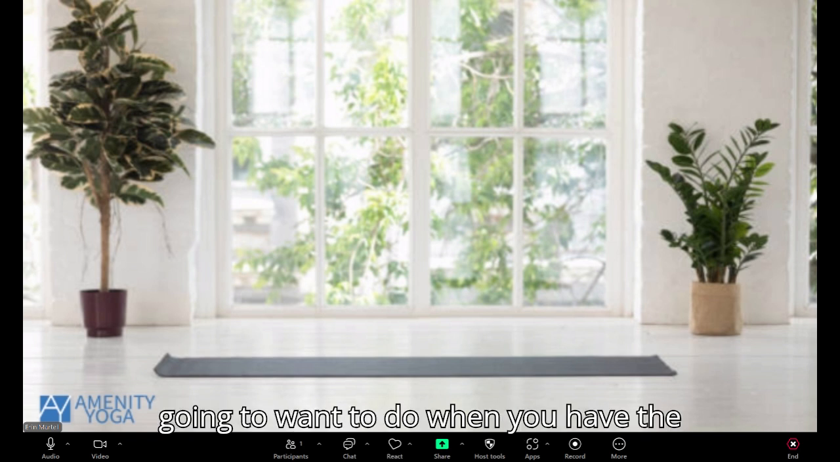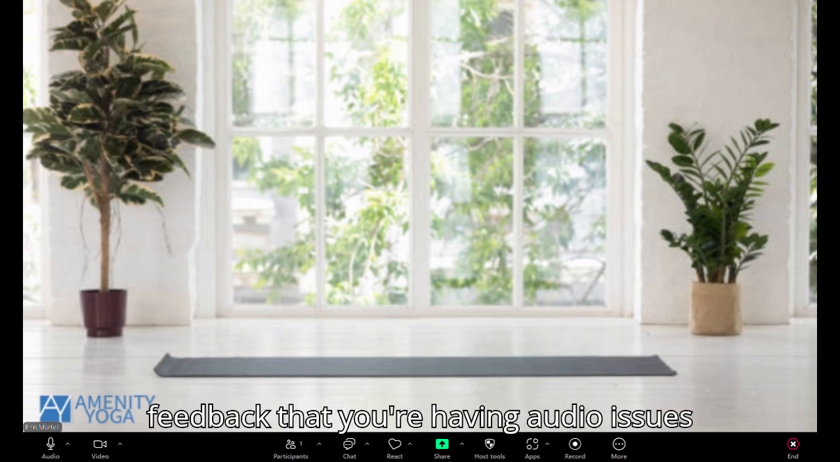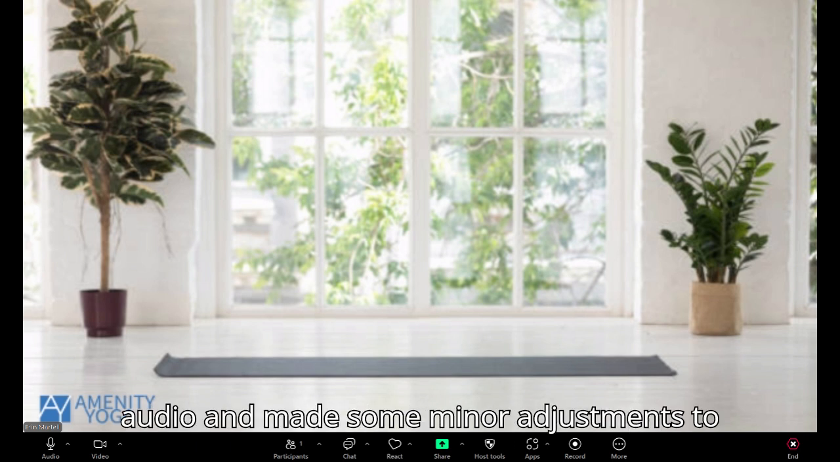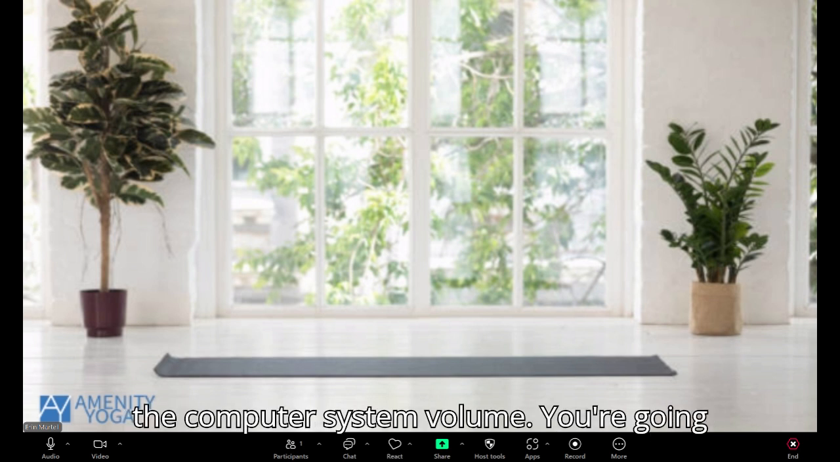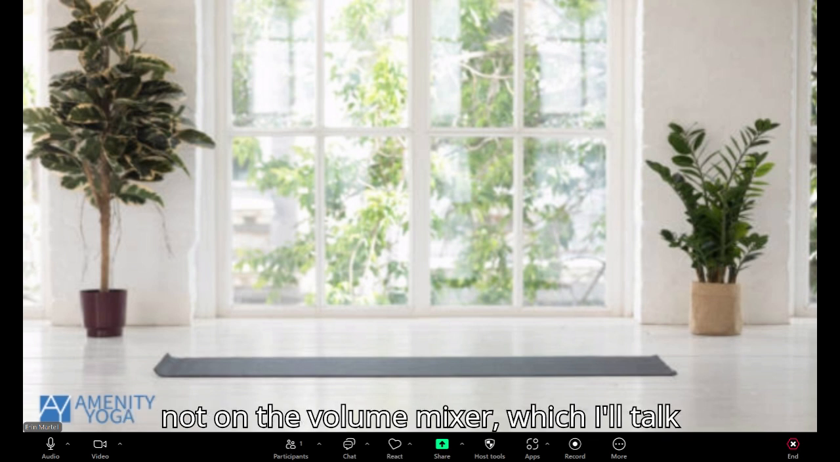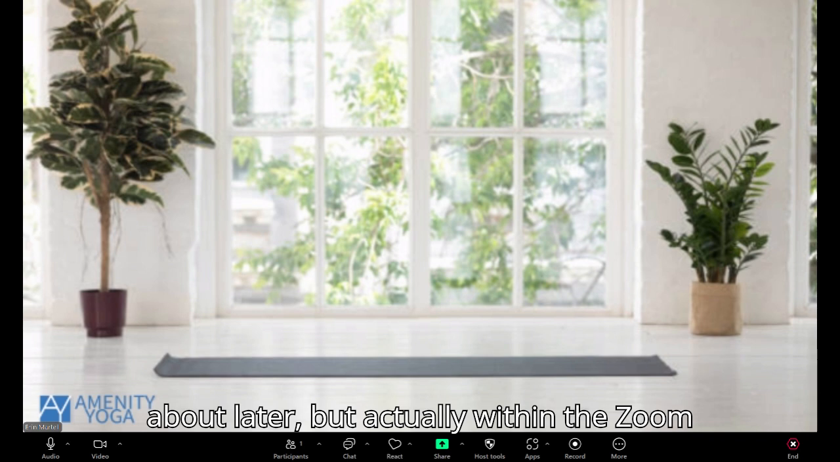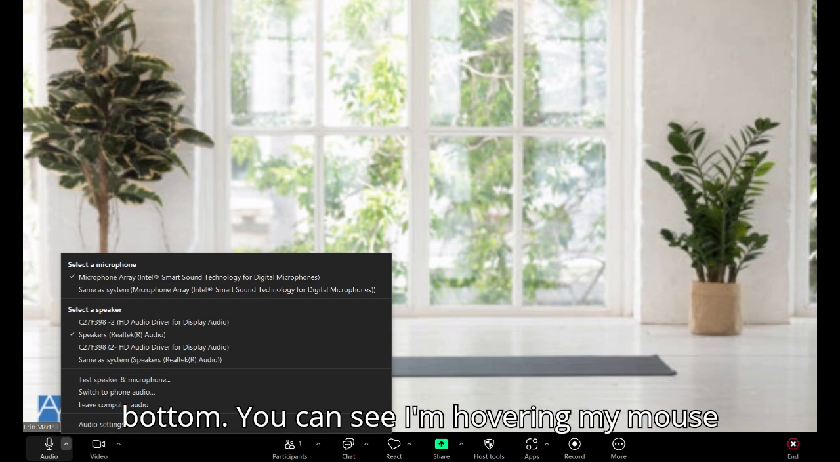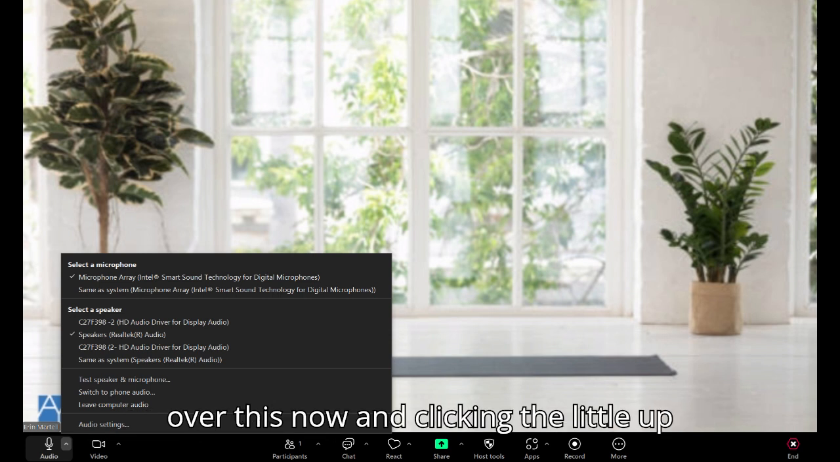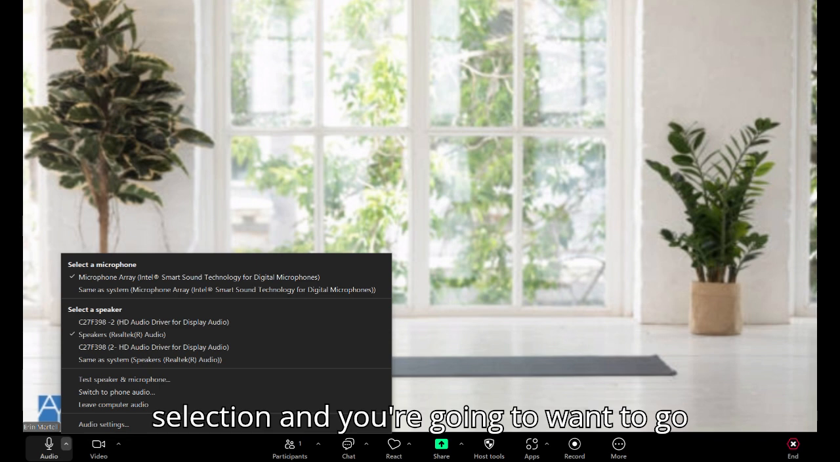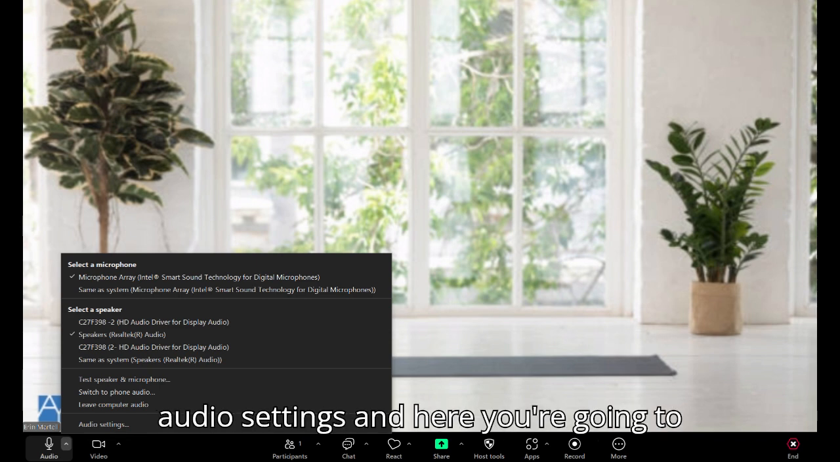And the first thing you're going to want to do when you have the feedback that you're having audio issues and you've already shared your computer audio and made some minor adjustments to the computer system volume, you're going to want to check your Zoom system volume, not on the volume mixer, which I'll talk about later, but actually within the Zoom Workplace application. So you can do this by heading to the audio button at the bottom. You can see I'm hovering my mouse over this now and clicking the little up caret, and you'll get several different options in a drop-down selection. And you're going to want to go to audio settings. So I'm going to select audio settings.